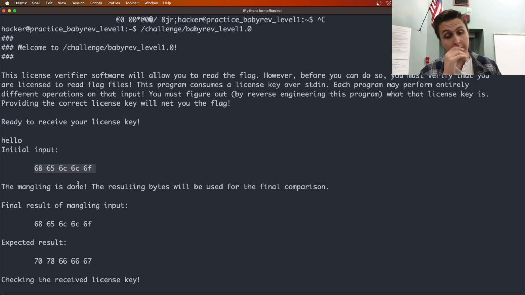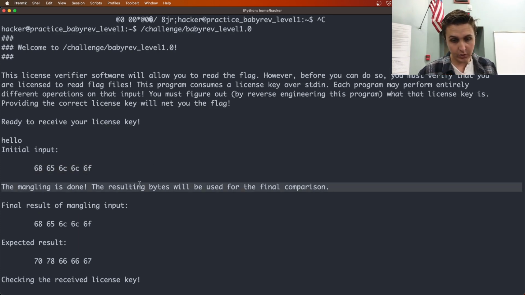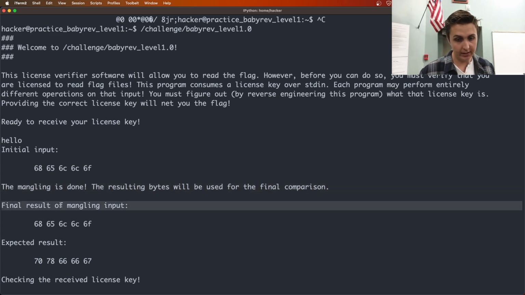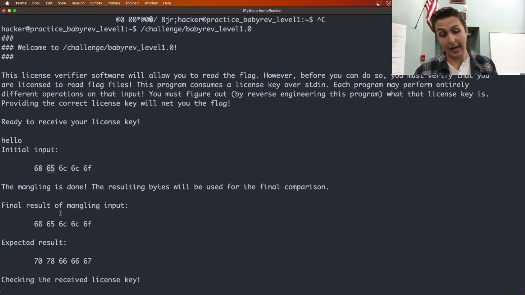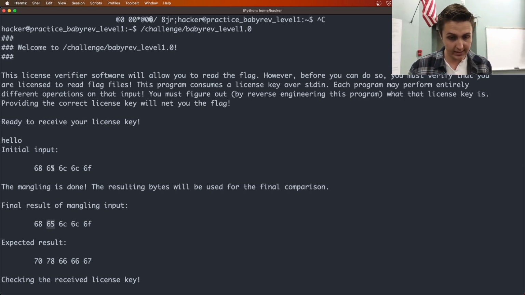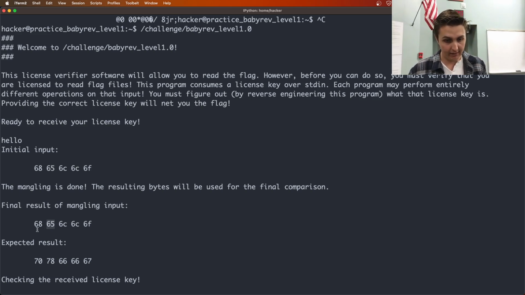And the reason for that is it's going to start mangling stuff. So we can see the mangling is done. The resulting bytes will be used for the final comparison. Final result of mangling the input. Well, it doesn't look like it did anything, and that's because this is level 1. The mangling is basically a no-op. It doesn't actually mangle it on level 1. So 68, 65, 6C, 6C, 6F.